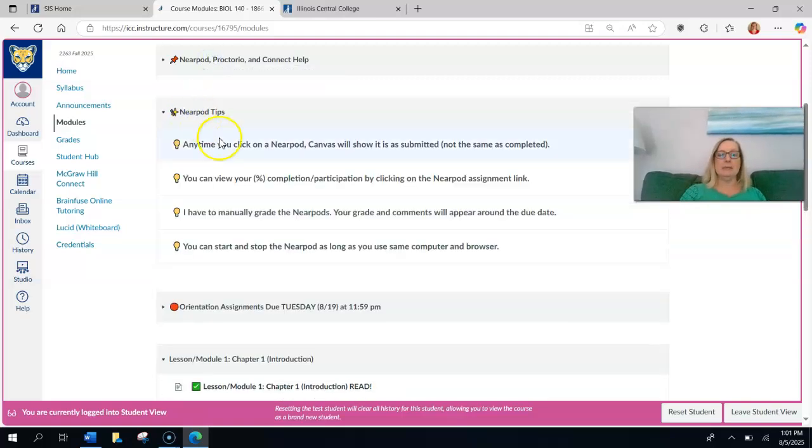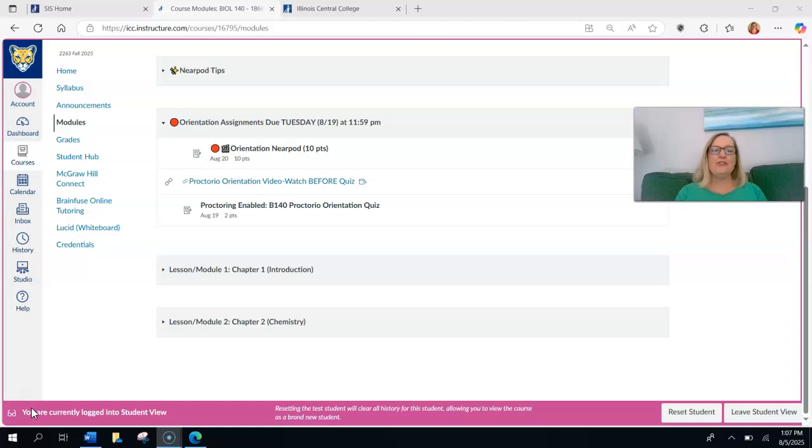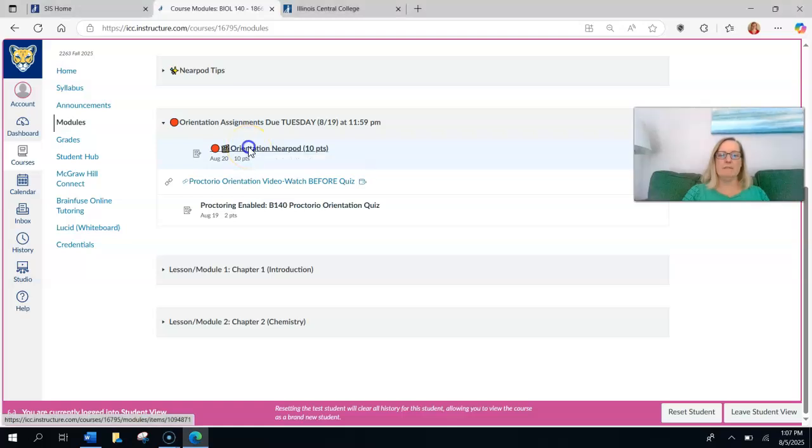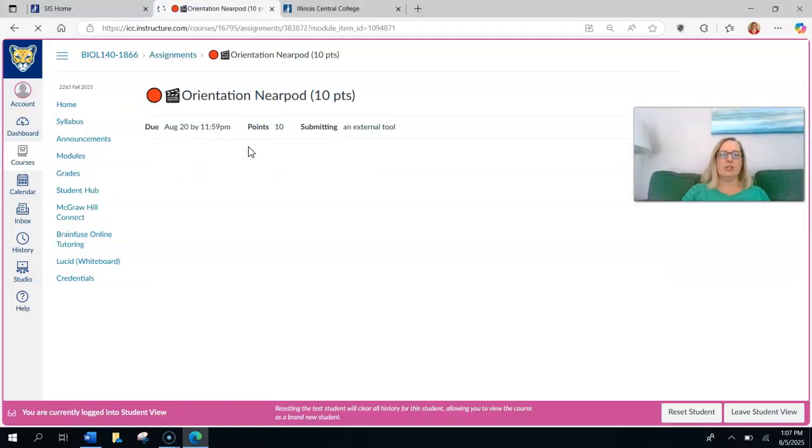Here are some Nearpod tips. Nearpod, again, is how I'm going to disseminate the information. It is free, and we're going to get to that in just a second. So let's look at your first set of assignments, which are the orientation assignments. You're going to click on Orientation Nearpod, and then you'll click on where it says Load Orientation Nearpod.